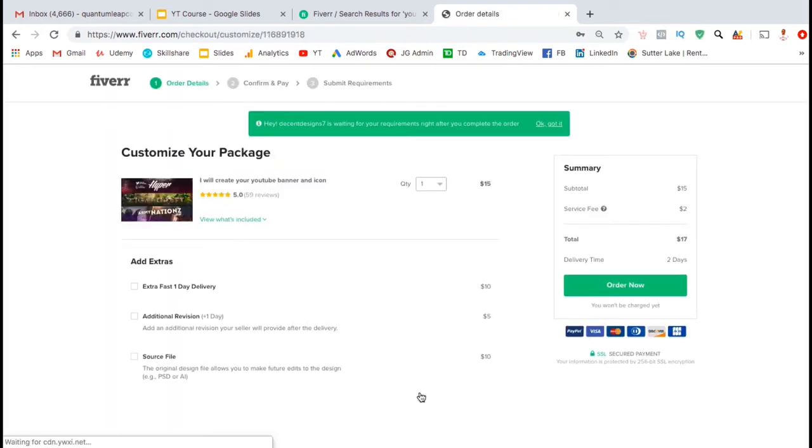You should then be taken to the order screen where you can make your purchase with a credit card or with PayPal. Once you place your order, you can then send the information over to the designer of how you want your banner to look.